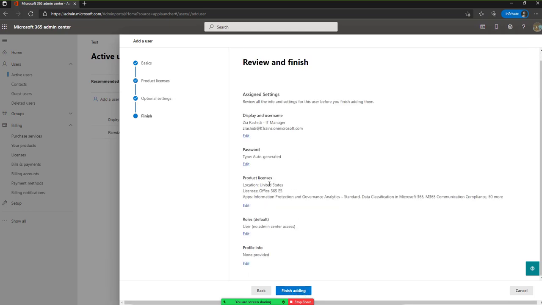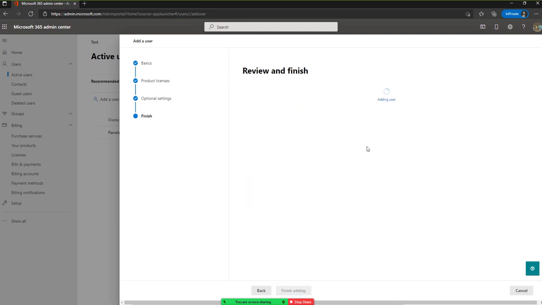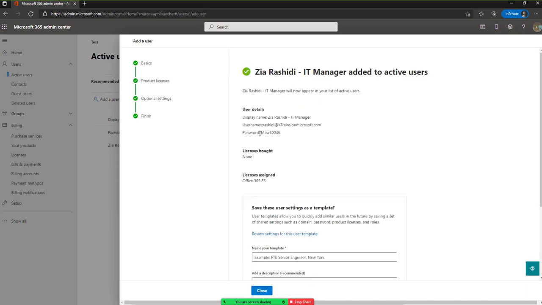At the end, it will tell you the details. If it looks good to you, click on finish adding. Once you finish adding, now you see it is telling me username is this, password is this. This is automatically generated. Now I will copy this and then I will send it to Zia. And I will tell Zia, hey Zia, this is your username, this is your password. Change it when you log in.